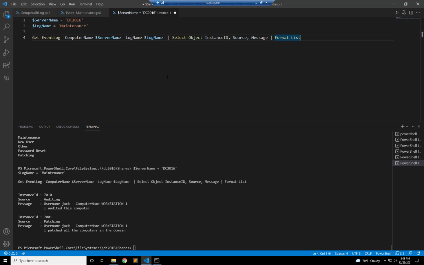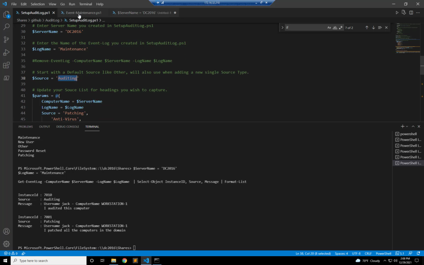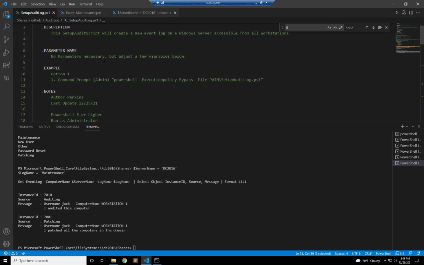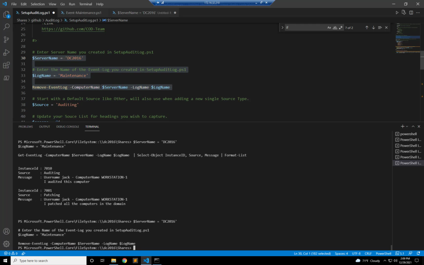Now, the next piece I want to show you is, so we showed how to add. You just create a new source, but make sure you go into events and add it in the two spots. If, for some strange reason, you want to get rid of it, the easiest way would just be to uncomment that, and this will remove the log and all of the sources. So I will hit F8 here.